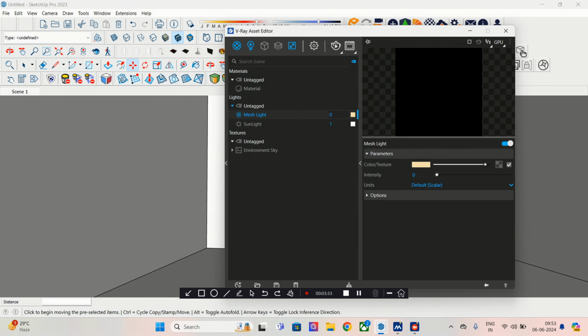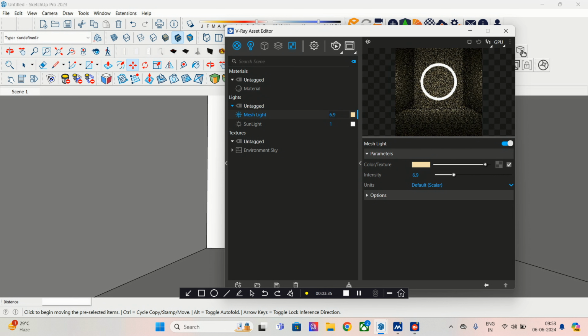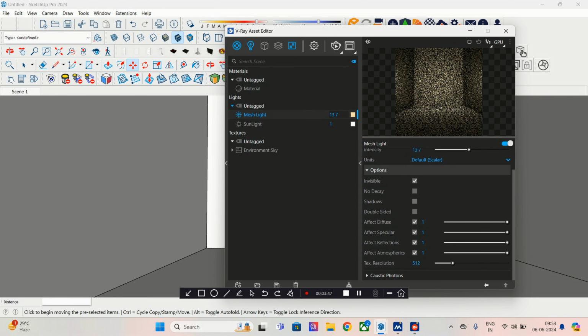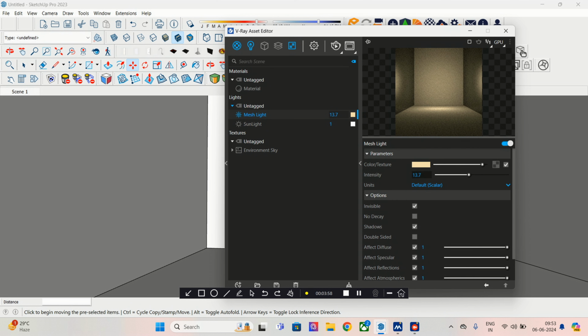And from the intensity, whatever intensity you want, see, the more you go, the higher intensity you get, so you can play with it. Now if you don't want the object to be seen, then you can click on invisible. The object will be invisible but the light will be visible. You won't be seeing where the light is coming from, but you can see the light.